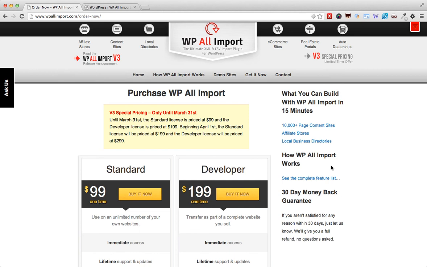This being March 2013, there's currently a special offer in place, so you can get the standard option for $99 and the developer option for $199. It's a one-time fee. Starting from April the 1st, the standard will go up to $199 and the developer license will be priced at $299.